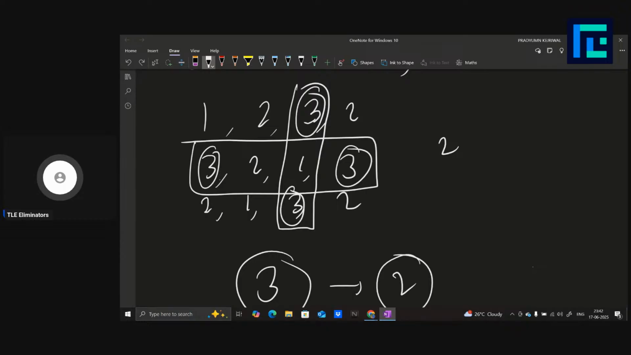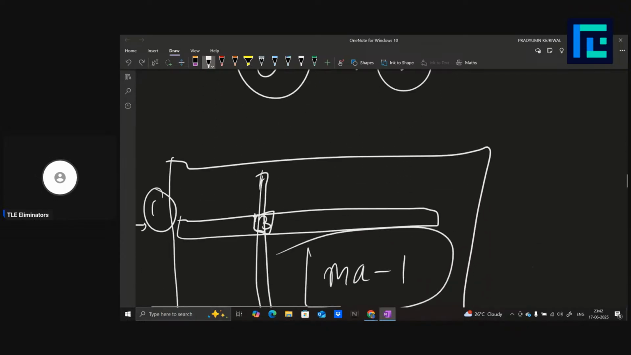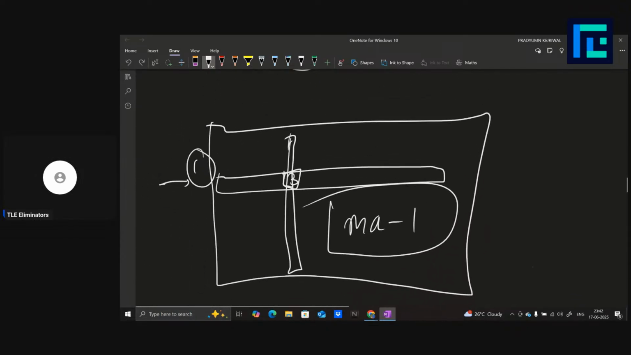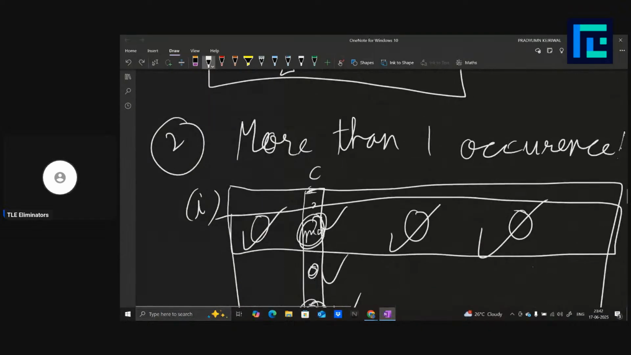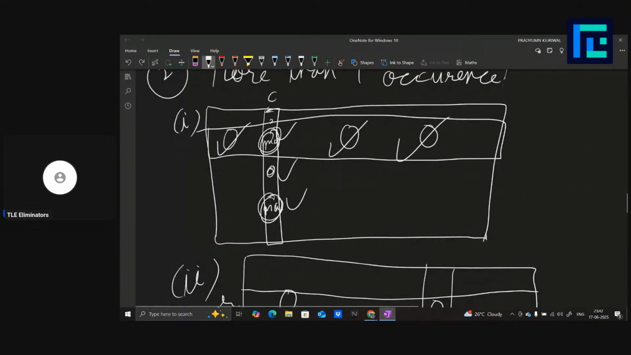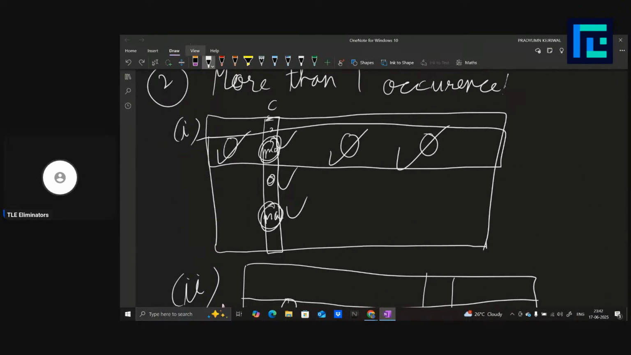To determine that, I have made two cases. One case is that we have only one 3, like only a single value is the maximum value. In that case obviously the answer is possible, we can definitely decrease that value by just selecting that row or that column, whatever. So the answer is maximum minus 1. Now if there is more than one occurrence of the maximum, then we can select any two of them, just select arbitrarily any two occurrences.